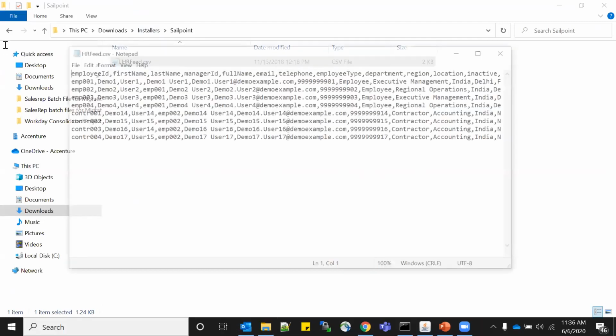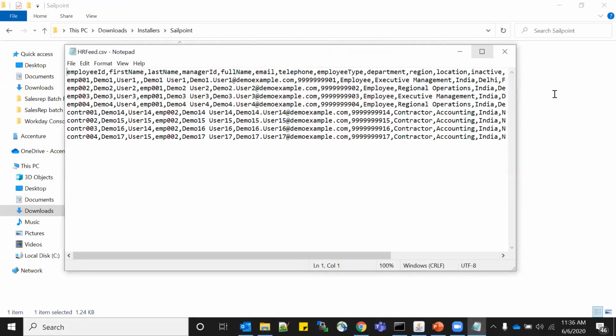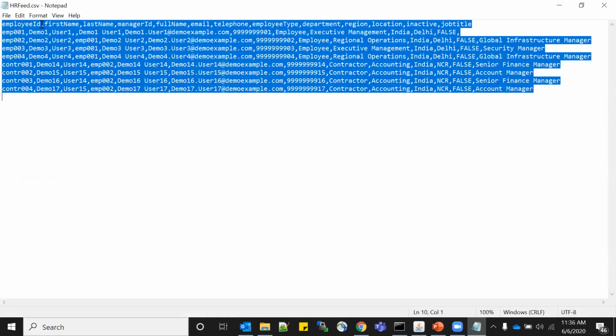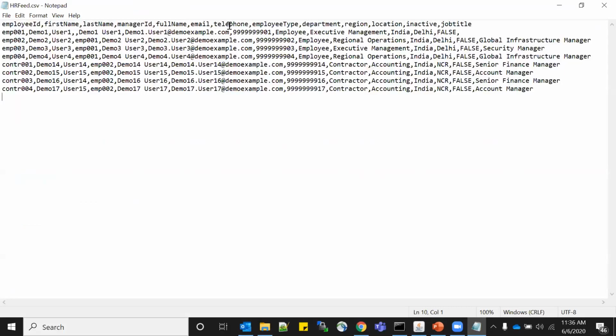So this is the file that I am going to use to onboard into SailPoint. It has columns like employee ID, first name, last name, manager ID, full name, email, telephone, employee type, department, region, location, inactive, and job title. Now I want this to be in SailPoint. So how I'm going to do this is by onboarding this application.